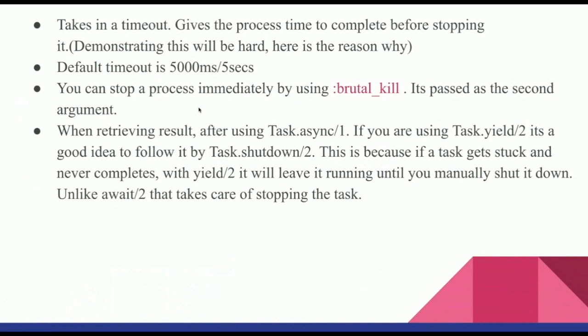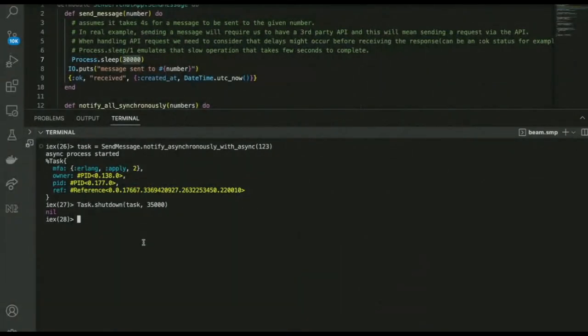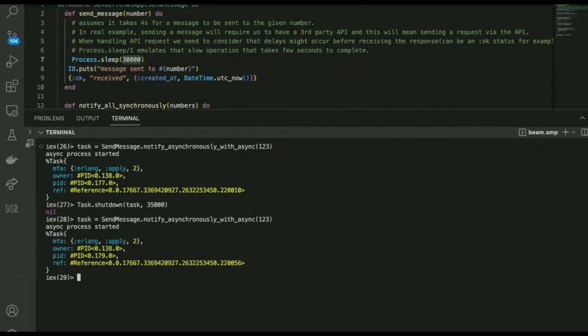So we can immediately kill the process as well using the brutal kill. So let's see how this works. I'll just create another task, because we already killed the previous one. Then call task.shutdown, give it a task, and :brutal_kill immediately. Yeah. So it immediately kills the process.